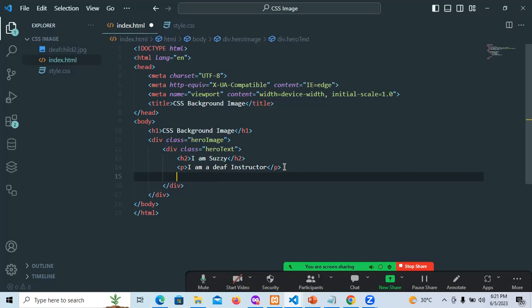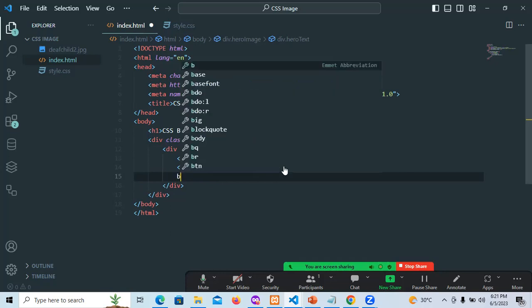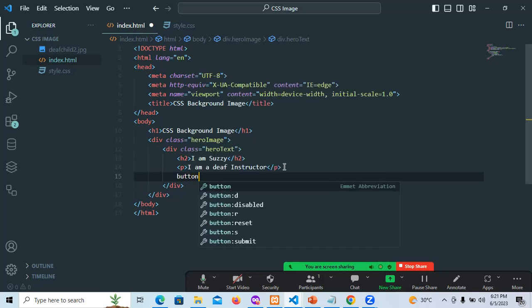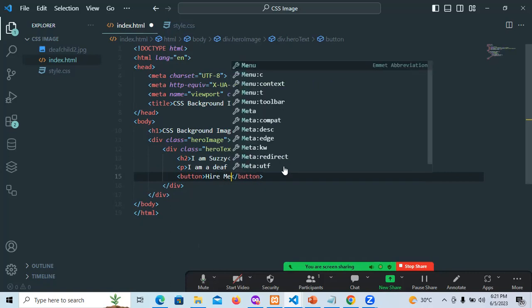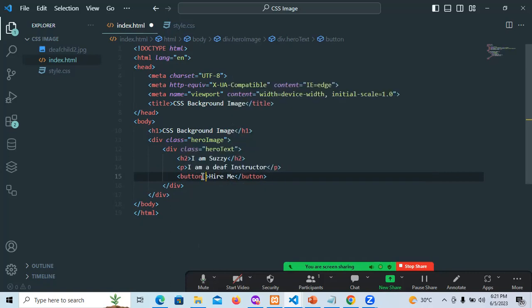Then I have a button, which is going to be the call to action: Hire me. I give the button a type of submit because we are going to submit the button. And then let me give it a class of btn. Okay, so that's that for my HTML.